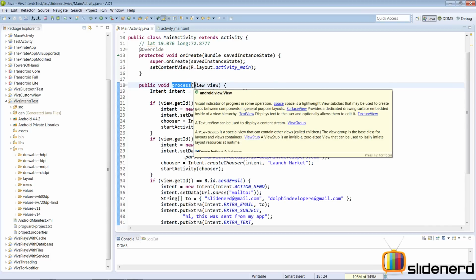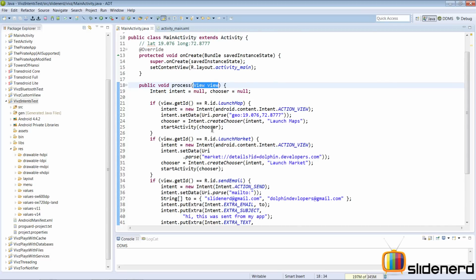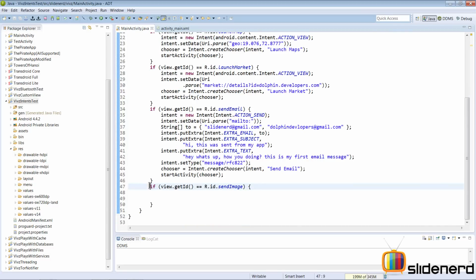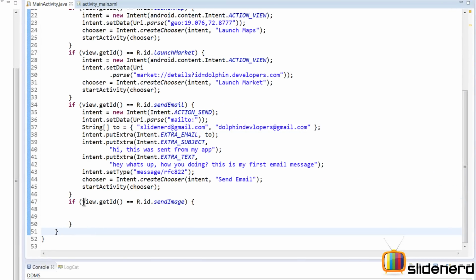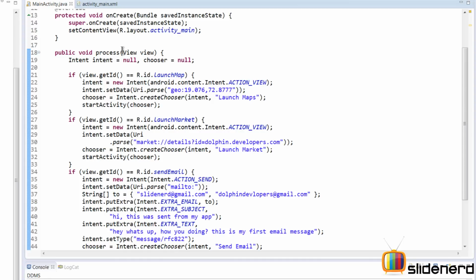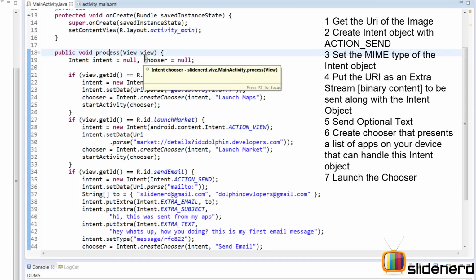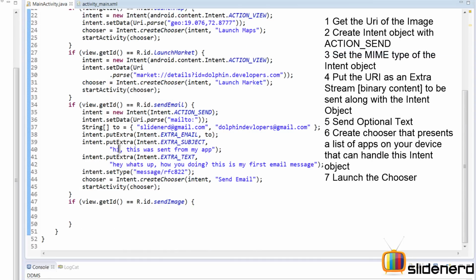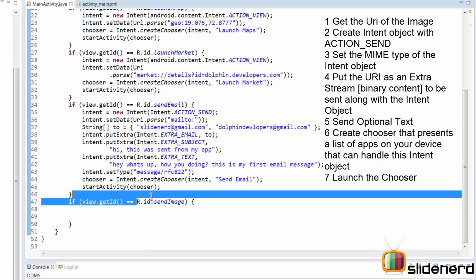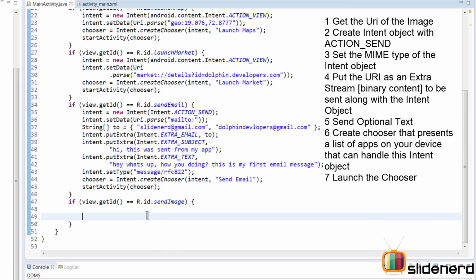It's our responsibility over here to determine which button was clicked. So I'm going to do that with the help of an if statement here. I'm going to get the ID of the view object that is passed inside the process method, which represents the button that was clicked by the user. And then I'm going to compare its ID with R.id.sendImage. If yes, then what should I do?